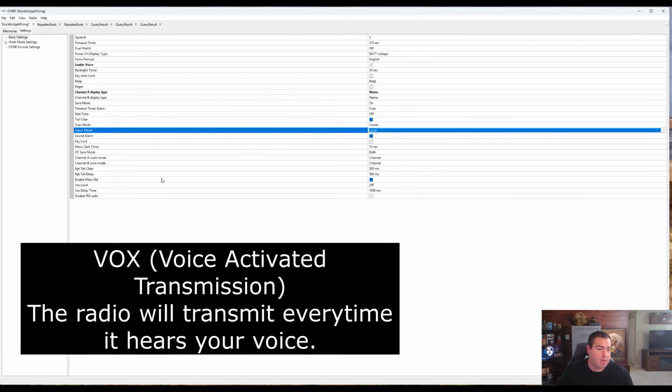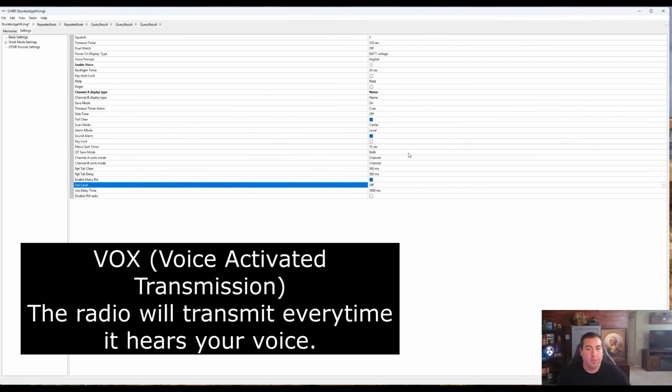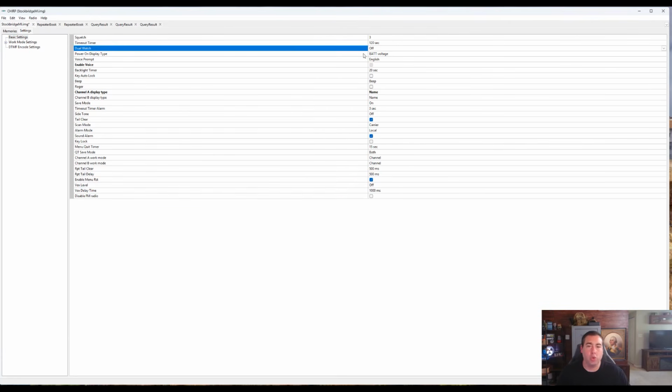Vox, definitely leave Vox off. Everyone hates Vox. Let's go back up to the top here really quick. The dual watch. Most radios have two channels up at the same time. They have an A and a B. Dual watch will listen to both of them at the same time. So I usually leave that on. Sometimes people can get confused by dual watch. They don't know what is coming in on the radio, and they'll turn it off. But it's really just a preference. All those settings can be accessed inside of the radio from the front panel. You just got to go in and mess with them.